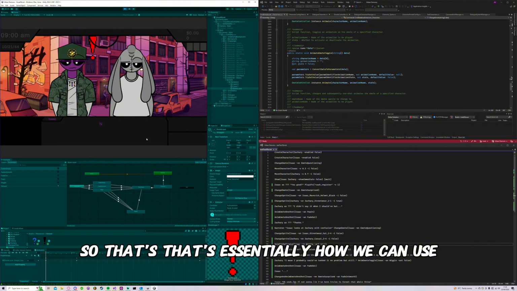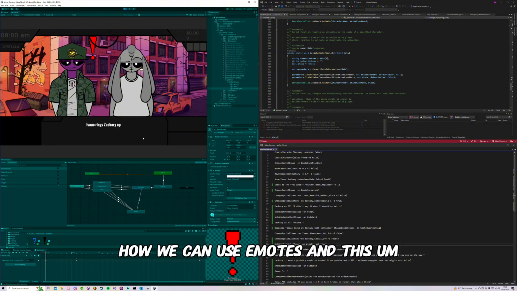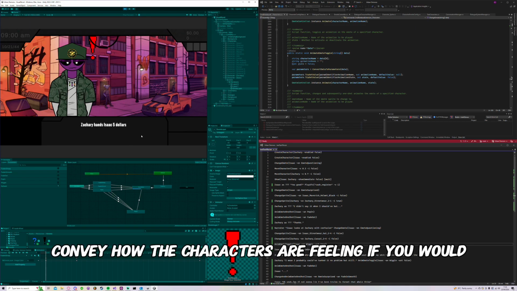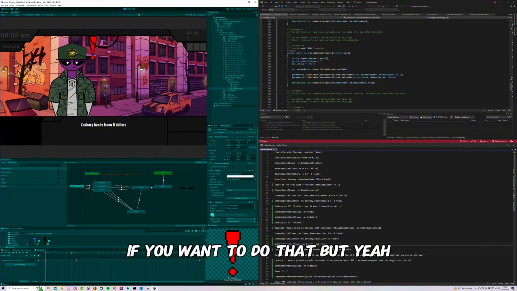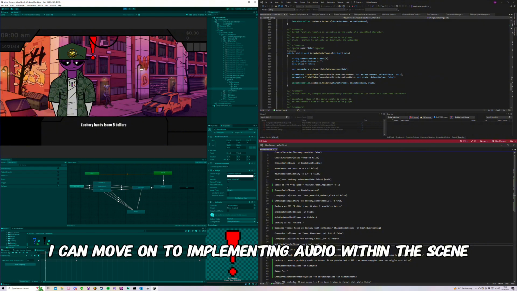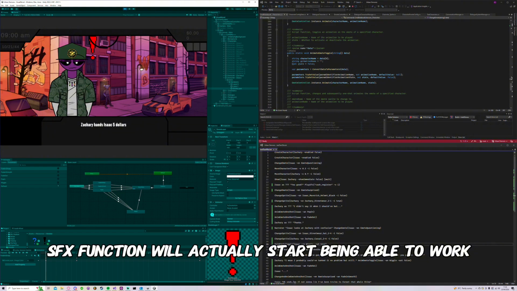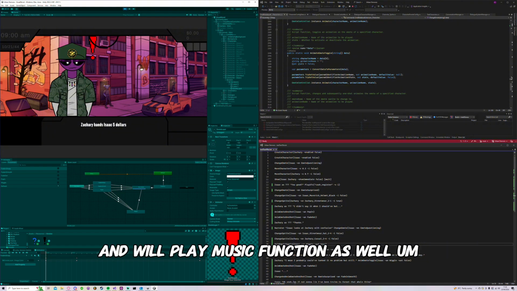So that's essentially how we can use emotes in this, which could be a pretty powerful system to actually convey how the characters are feeling if you would want to do that. But yeah, that's where we're currently at. I think it just needs a bit of fixing up, a little bit of documentation, and then I can move on to implementing audio within the scene so that our play SFX function will actually start being able to work, and we'll have a play music function as well.